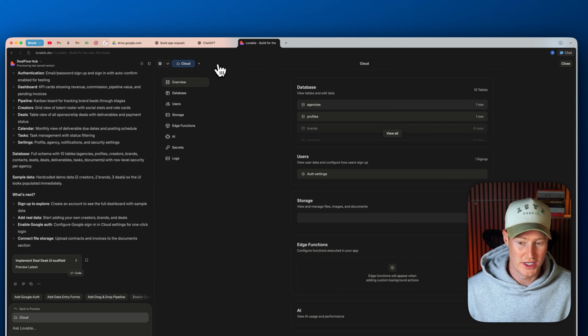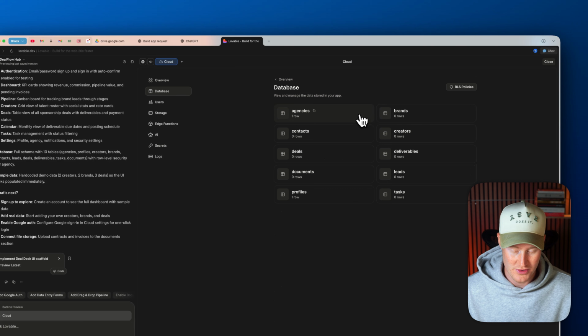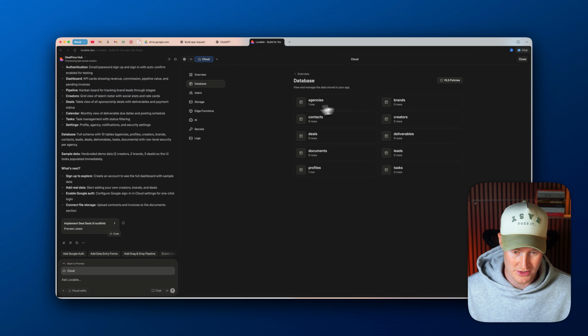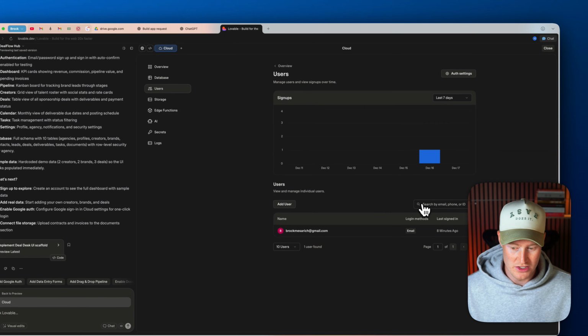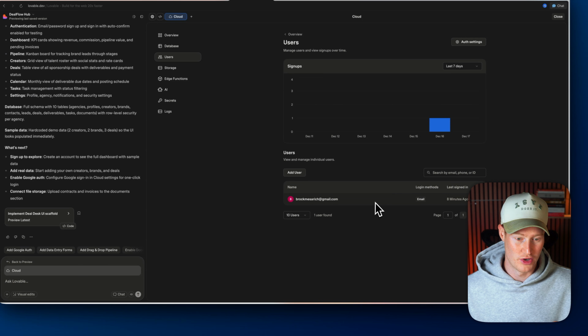So first of all, we come up to this Lovable cloud, and this is where our database is. So you can see we already have this pre-existing database. It shows all of our agencies, our brands, our contacts, basically all of the information we need to store, as well as it shows the user sign up. So it shows that my Gmail here, the account that I signed up with, is now basically a user of our app, so they can log in and access our account and all the information inside of their account.